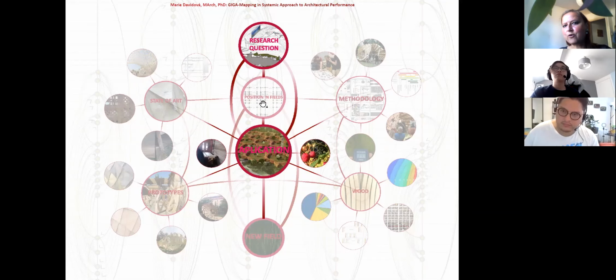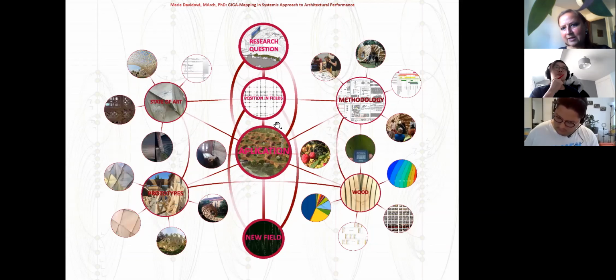architecture. So for that, I started to map my position in the field. I was using the methodology of systems-oriented design, and there was research on responsive wood. So I defined my position in the field. And then I went through all those chapters. So you map the state of the art. What is the state of the art within your field?